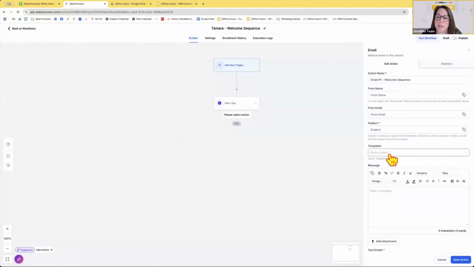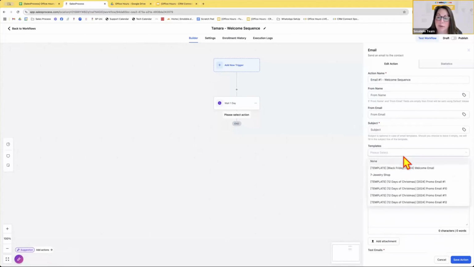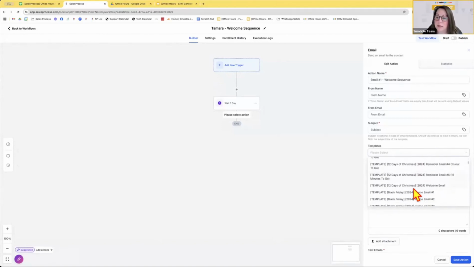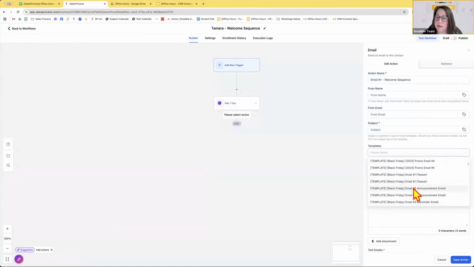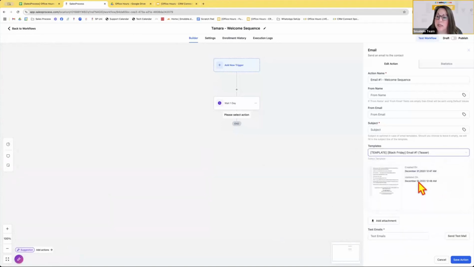Now, you have the opportunity here to either build email templates that you pull in. So we can click down here and we can choose a template that we've built previously. And if we use a template, let's just see, do we have anything here. If there's a subject line attached to this template, it would populate here. If not, then you can put in a subject line.